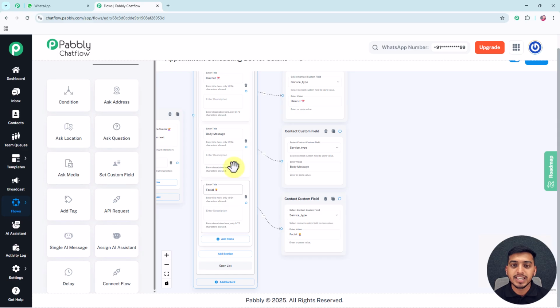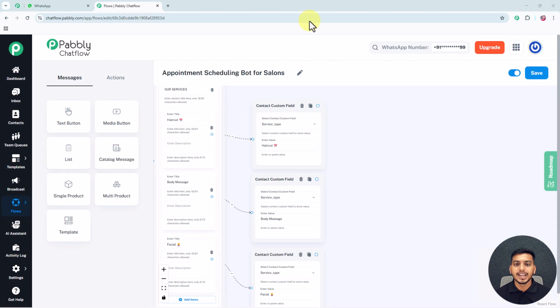And here you can see I have added contact custom fields to each of my items. And now I will show you how you can create a contact custom field for yourself. But before leaving this particular window, I advise you to remember to click on this save button, otherwise your workflow will get lost. And after I have clicked on the save button, my flow has been updated successfully.